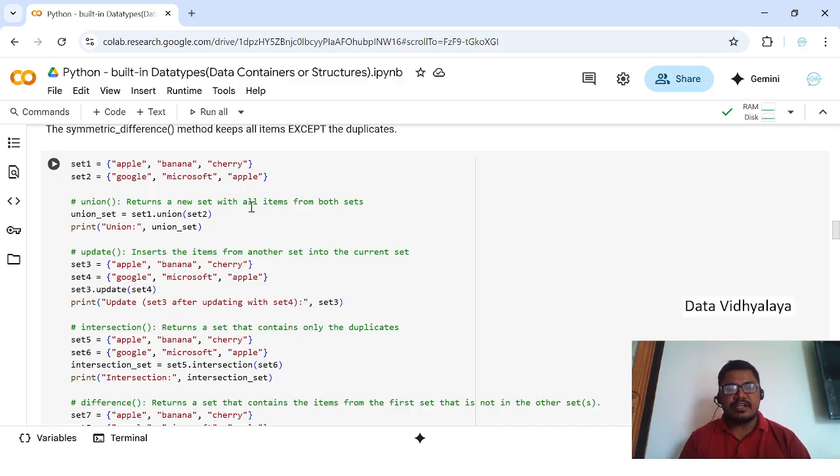Union returns a new set with all items from both sets. It will take both sets, and the common value now, it will give only that. So here the common value is only apple, so it displays only apple. Next, update anyway will make a complete set: apple, banana, cherry, Google, Microsoft. But again apple will not come twice. Why?